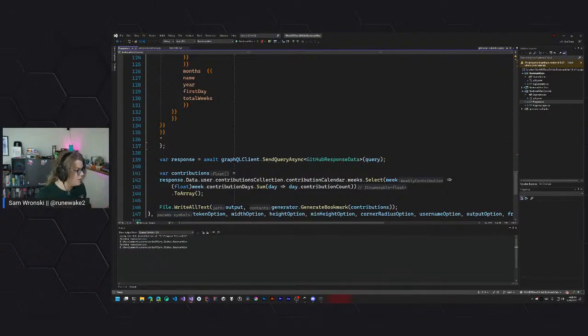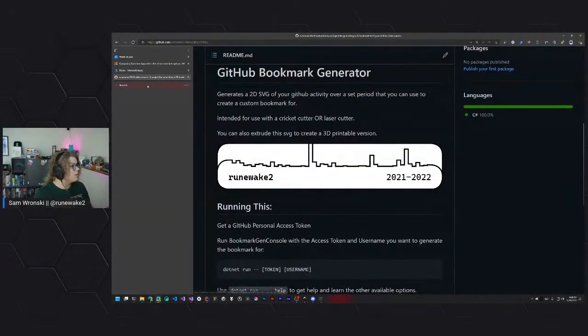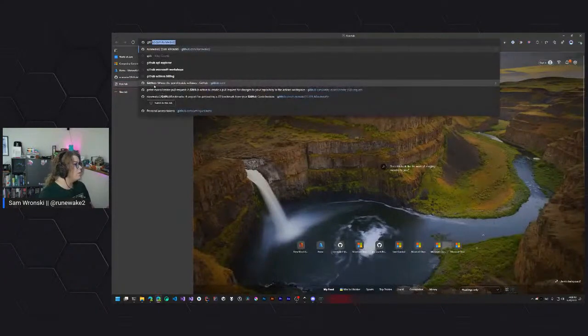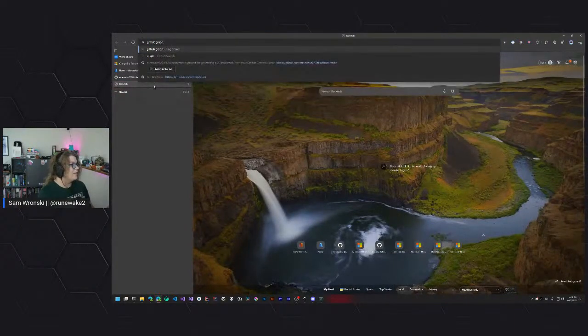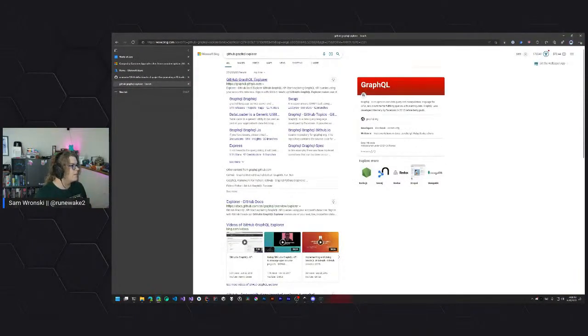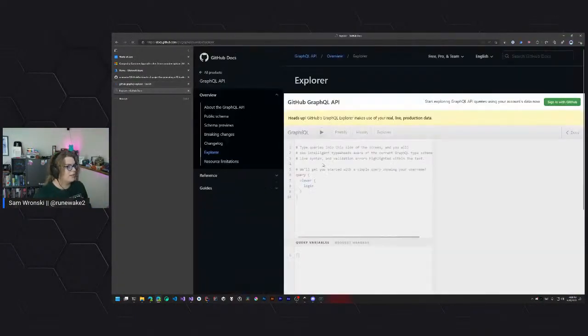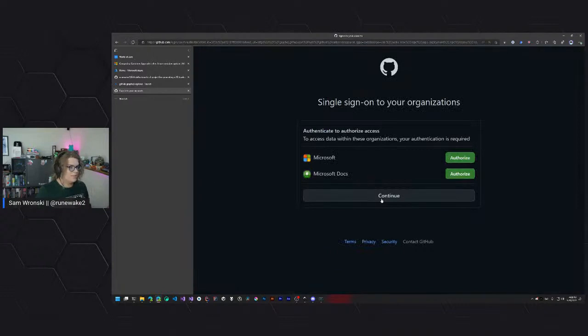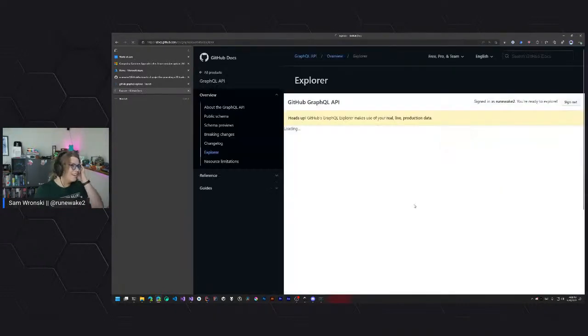GitHub actually has a really nice GraphQL Explorer, which I don't have here, but let's go and find it. GraphQL Explorer. That looked right. There we go. So this, you will need to sign in to use this, but this will actually allow you to run queries against GitHub and query the GitHub API. If you want, you can actually expand this. Let me click this button and see where this goes. That's fine. And there we go.